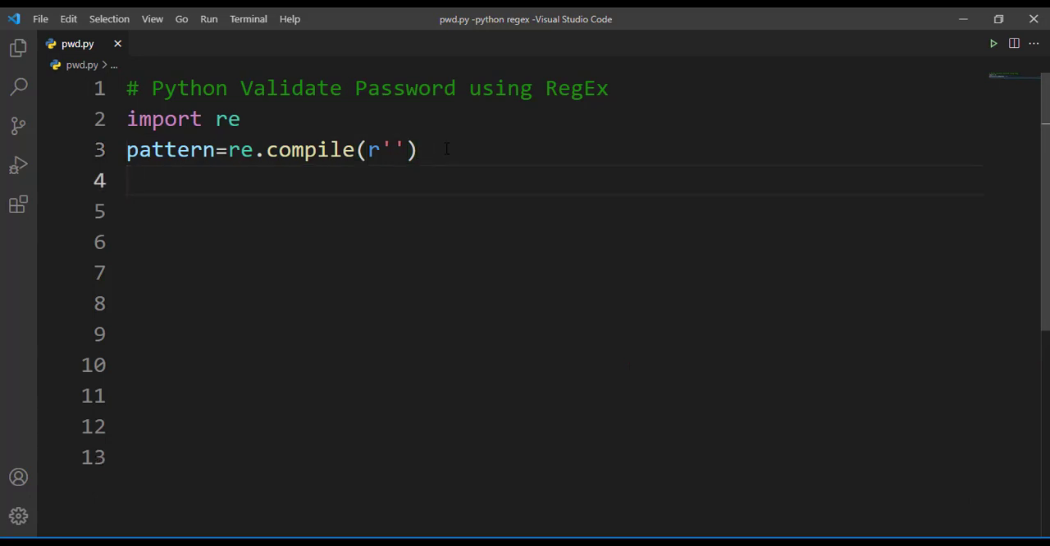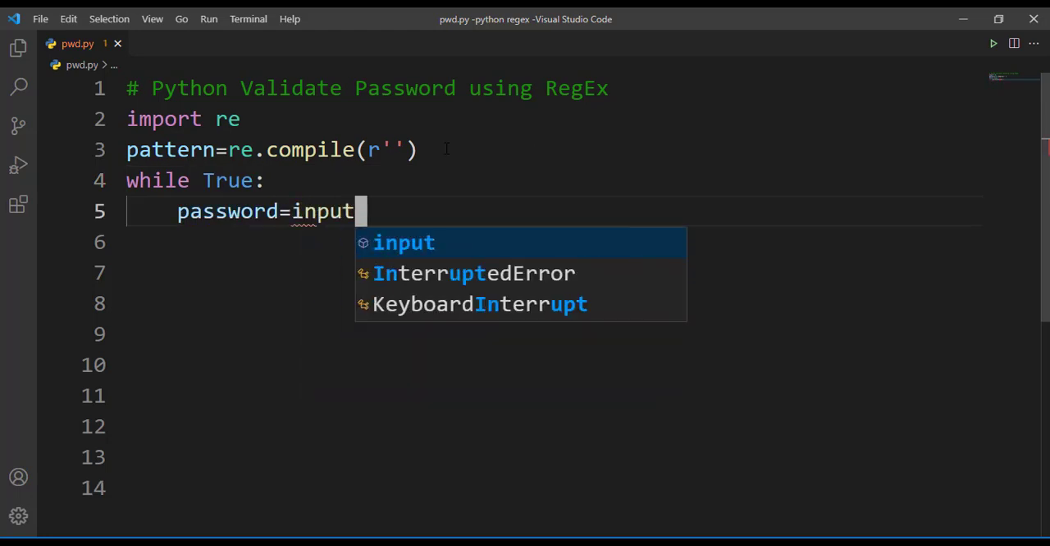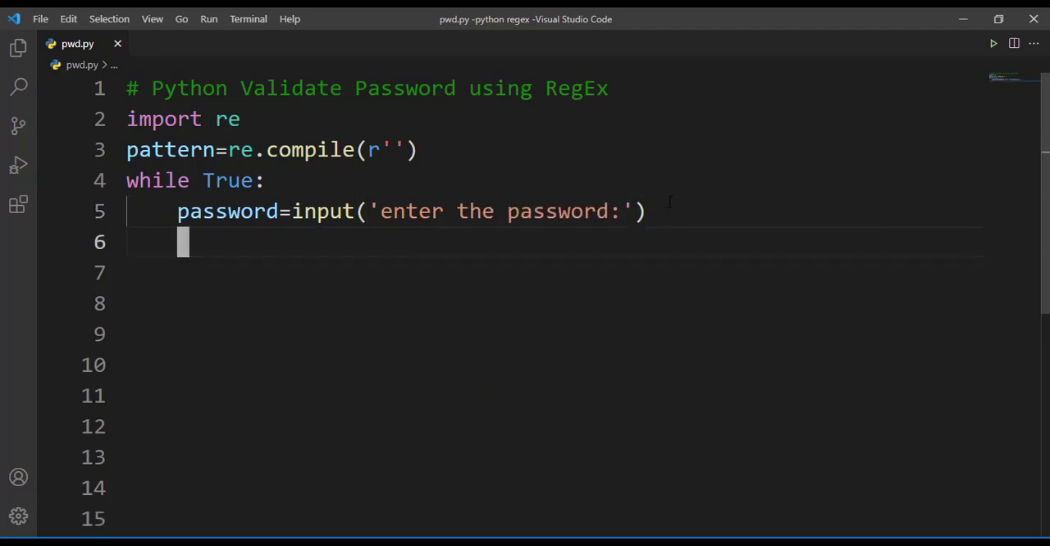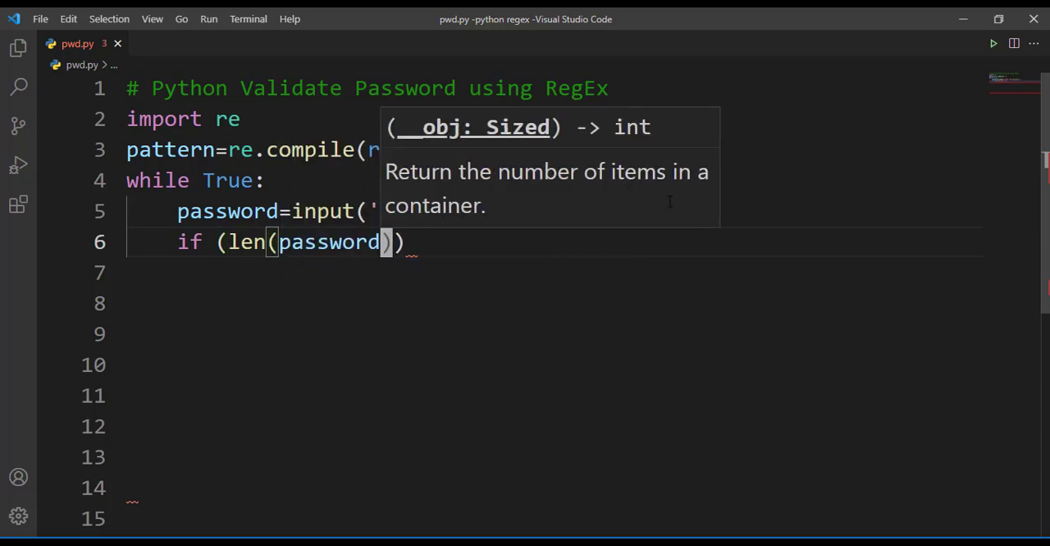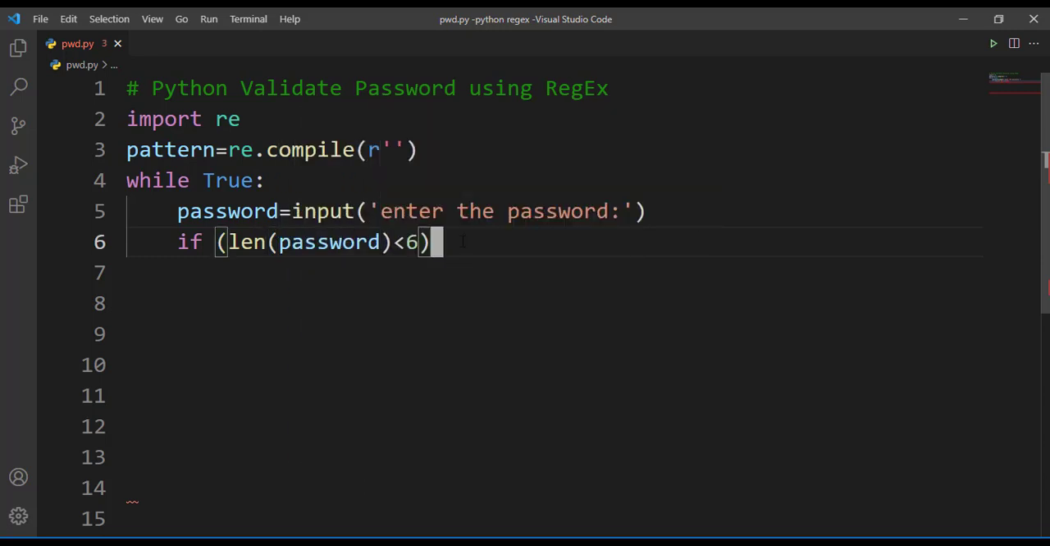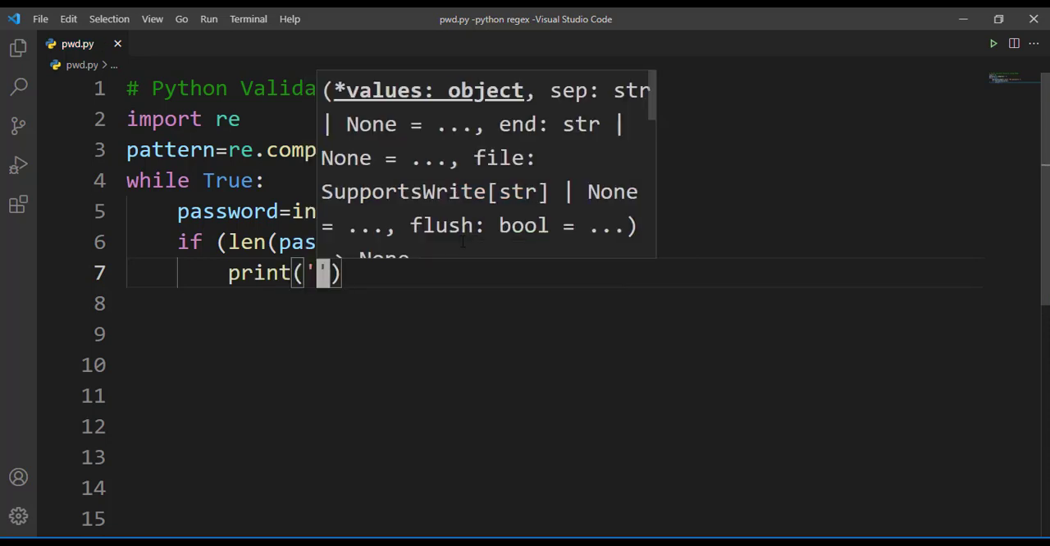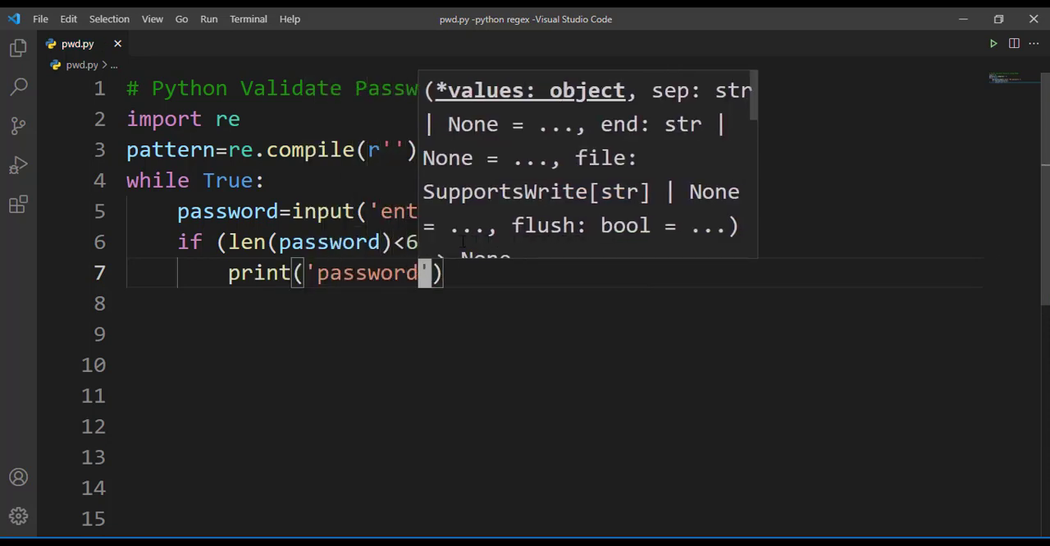Now I'll make use of a while loop here. While True, I'll take the password as input from the user. So password is equal to input, enter the password. Next, once the user enters the password, I'll check whether the password is 6 characters long. So if, let's say, the length of the password is less than 6, what I need to do? I need to print a statement here telling that the password must be at least 6 characters long.